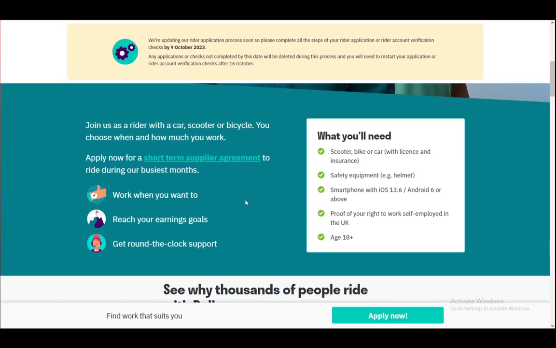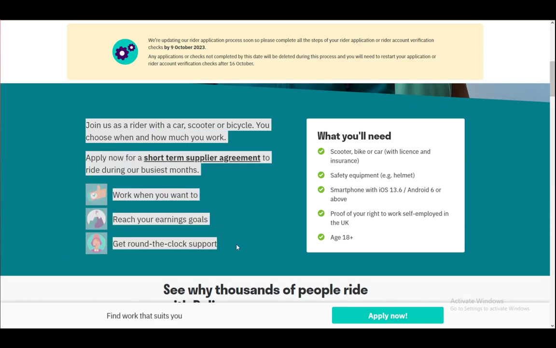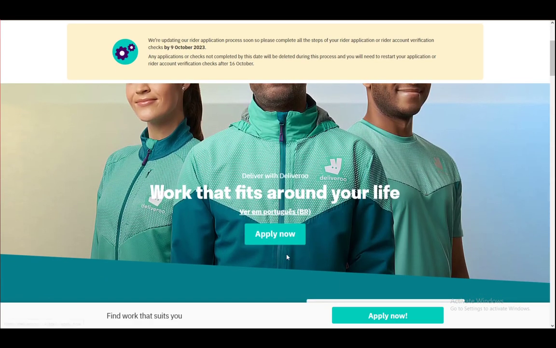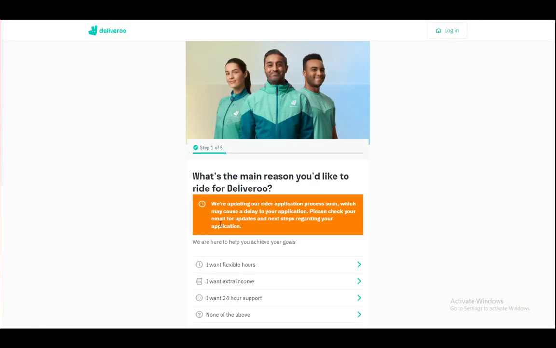Now, as you can see, here are the benefits that they list that you have while working for Deliveroo. Here are your requirements, such as a vehicle, safety equipment, the required operating system for your smartphone, proof of your right to work self-employed in the UK, and age 18 plus. Once you want to actually apply, click on apply now and you'll be taken to this screen.